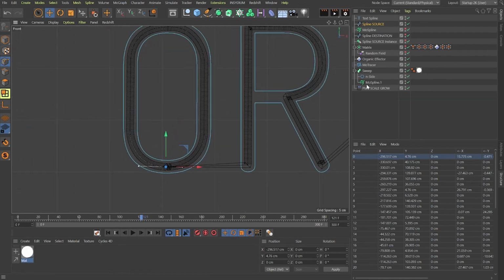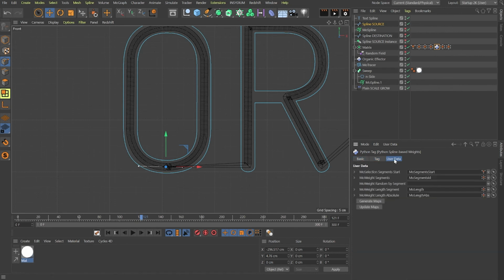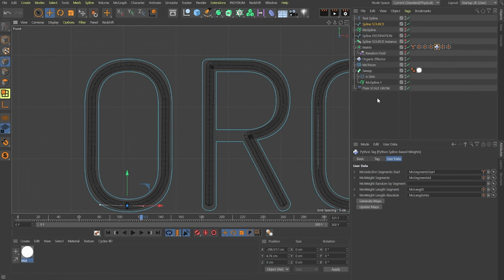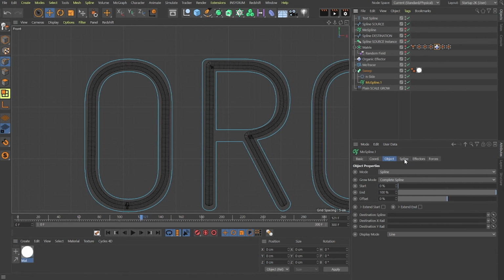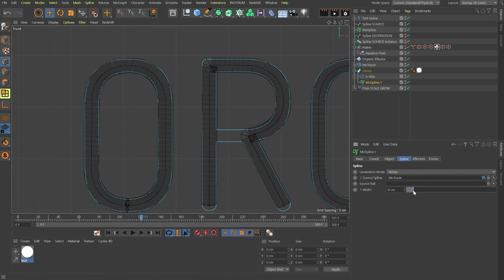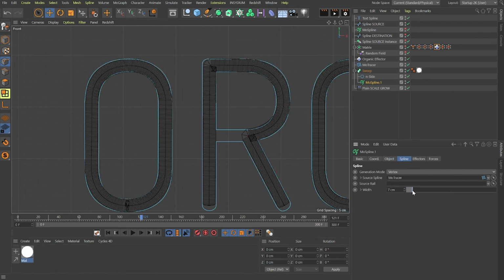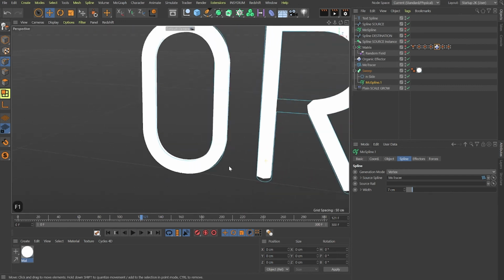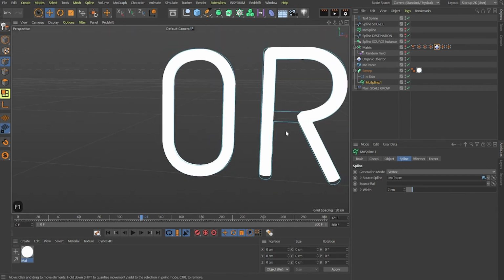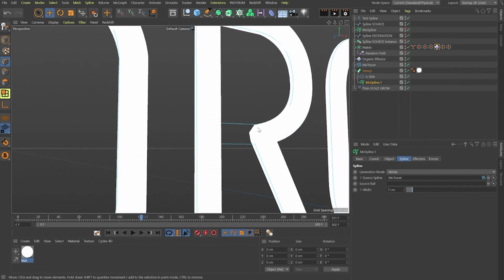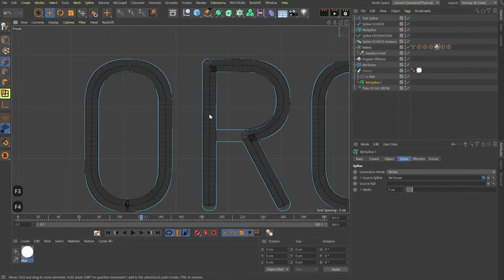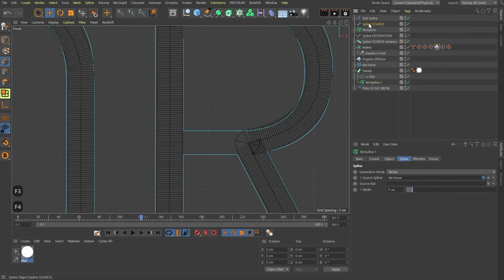Okay. How to fix that? Just go to the tag, enter user data, just click update maps. Okay, it is fixed. And maybe we need to increase the size. Yeah. We have some issues with that routing. We can fix this again.